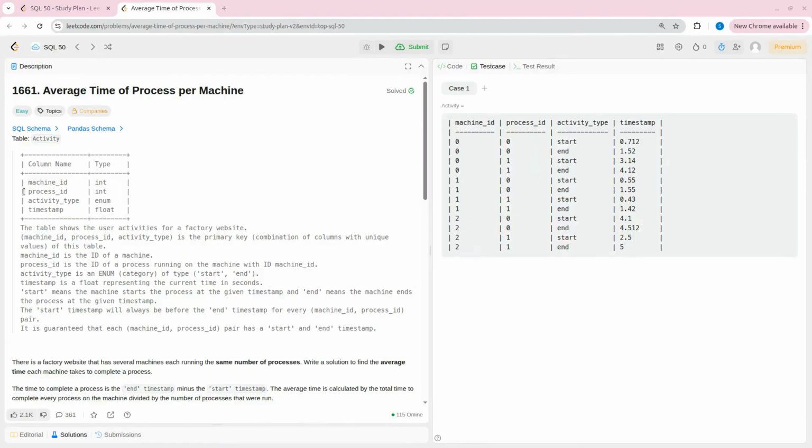Basically, we have some machines with some machine ID. Then on each machine, some processes are running with some process ID. And this process will start at some time and end at some time. That time in seconds is given by timestamp. And whether it will start at that time or stop at that time, that is given by activity type. So activity type can be of either start or stop.